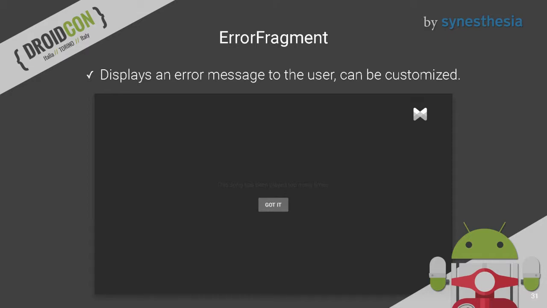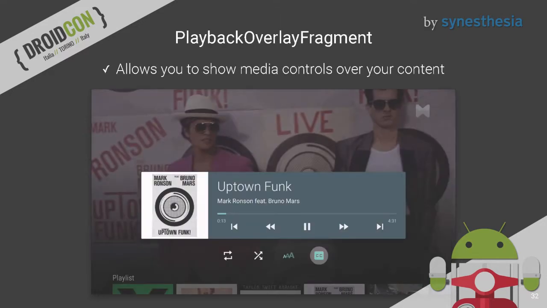Then moving on to the error fragment, which, big surprise, displays an error to the user. So the user selects something. You probably can't see the message because it's a little bit too dim, but there is a textual message in the center and a got it button. So yeah, no big surprise here.